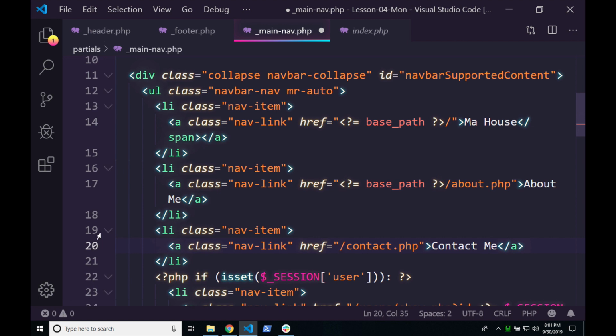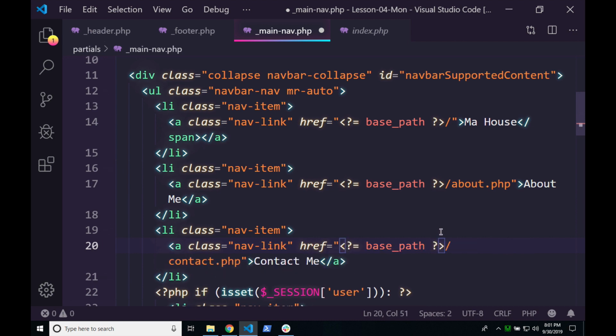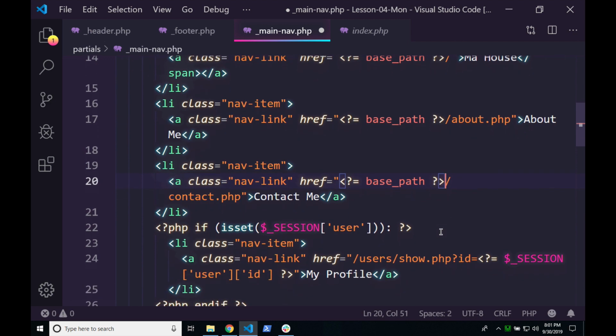Then you can do the same thing on line 20 next to contact.php. And it's going to push my line down. Notice this is wrapping. That's why there's a blank space here and not a line number. I didn't hit enter to get it to go down. It's wrapping.